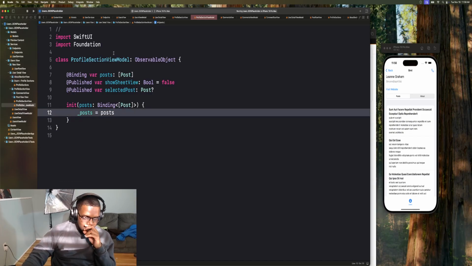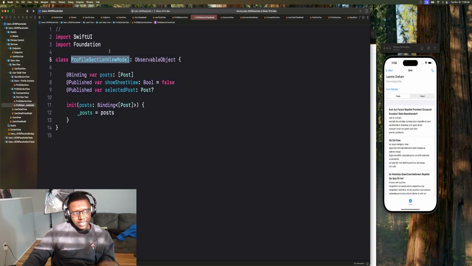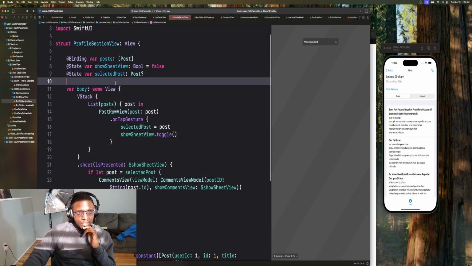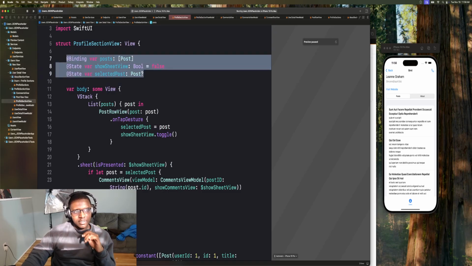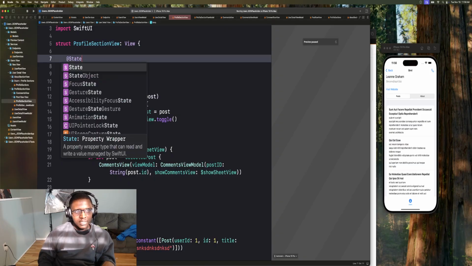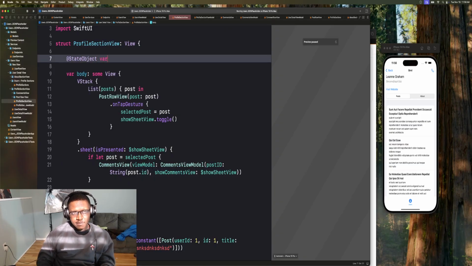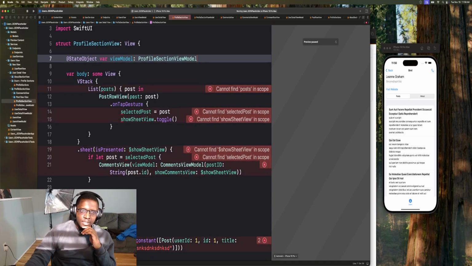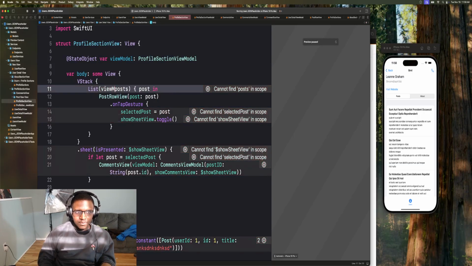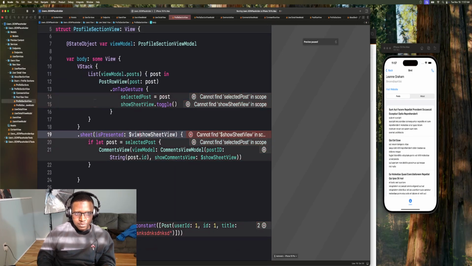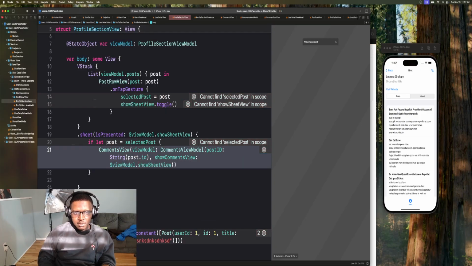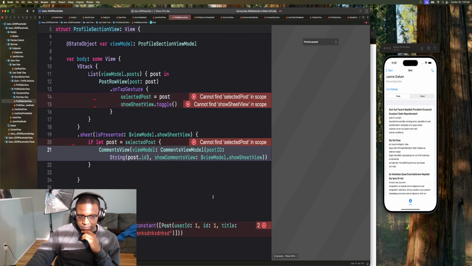All right, so let's use profile section view model inside our profile section view. So to do that, we can get rid of all of this stuff right here. Add a StateObject var viewModel. Add the type there. And I'll makeplans. All you have to do is say viewModel.post. Then also have to update here. So viewModel.showSheet. Again, viewModel.showSheet view.